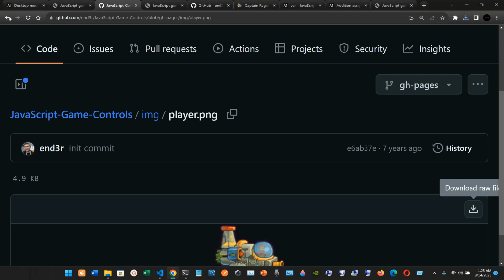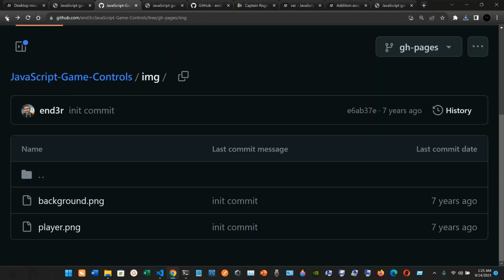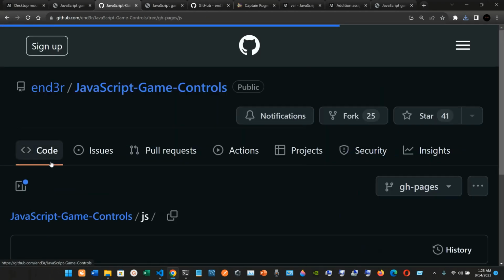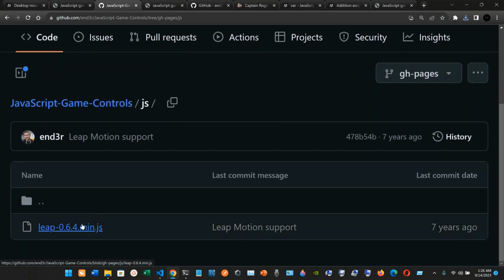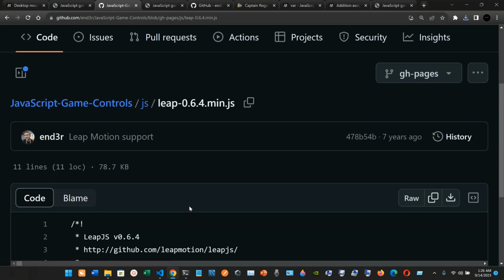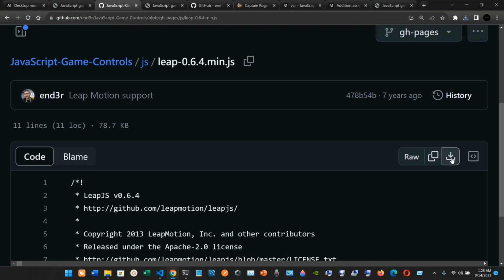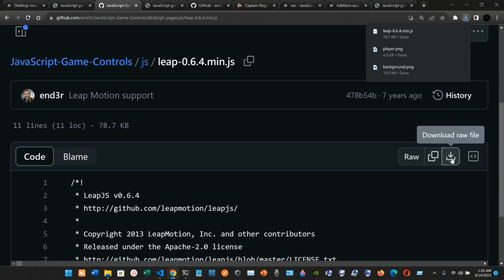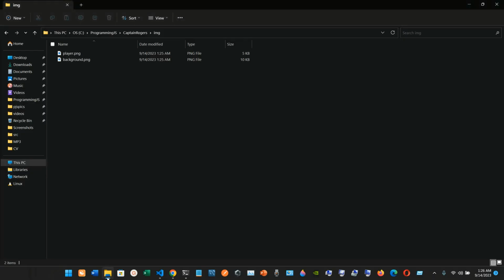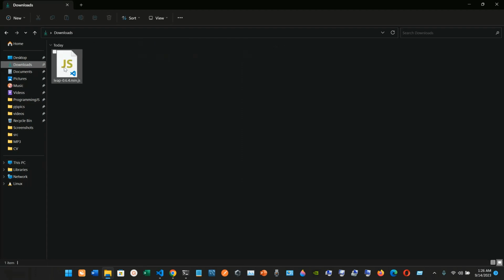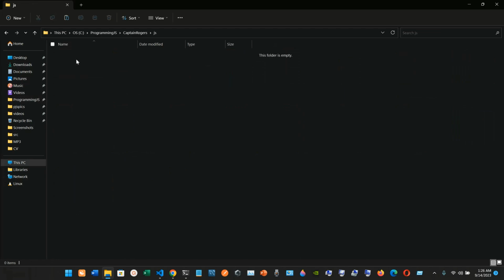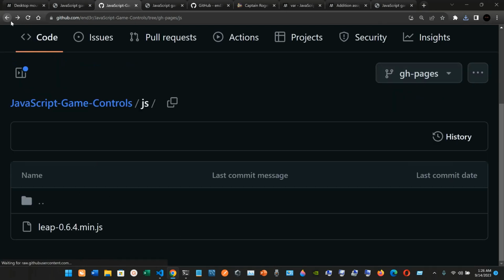Now what I'm gonna need is the JS folder. So I'm gonna go into the JS, and I'm gonna grab the Phaser framework. So we're gonna use the lib-0.6.4.min.js. So I'm gonna just download it. Okay, so I already have it here. I'm gonna cut it. I'm gonna just go into my JS folder, and I'm just gonna drop it over there. Okay, so everything is fine so far.